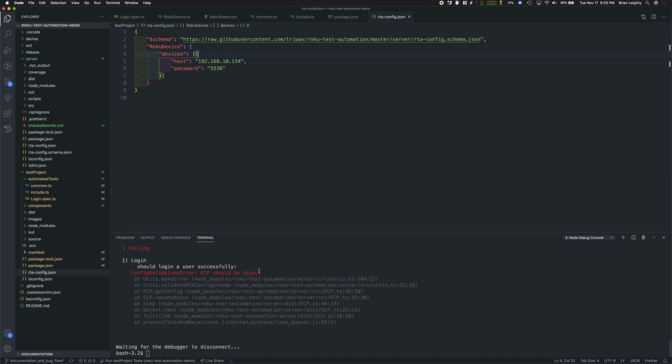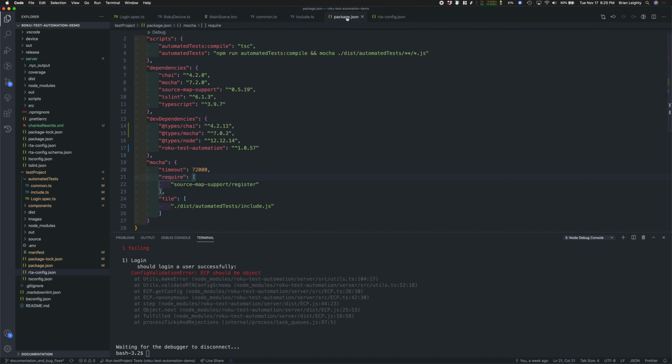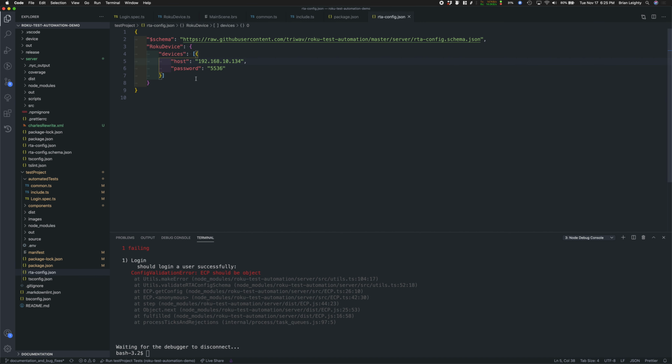Let's see, why is it asking for that? The config should be optional for that, so why should it be an object?